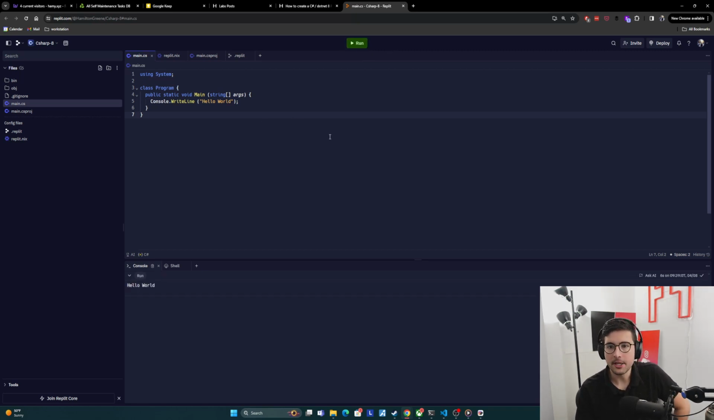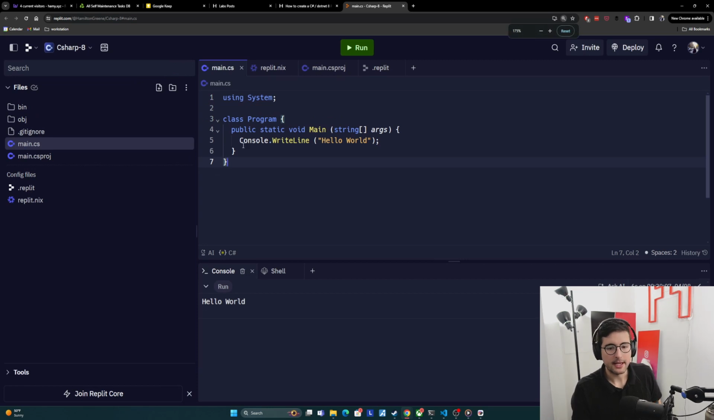And so you should be able to come over here, and there'll be a fork button somewhere, and you can just fork it and start running your C# in a .NET 8 environment. And we can see that it printed out hello world here, printed from here, so we know it's working.